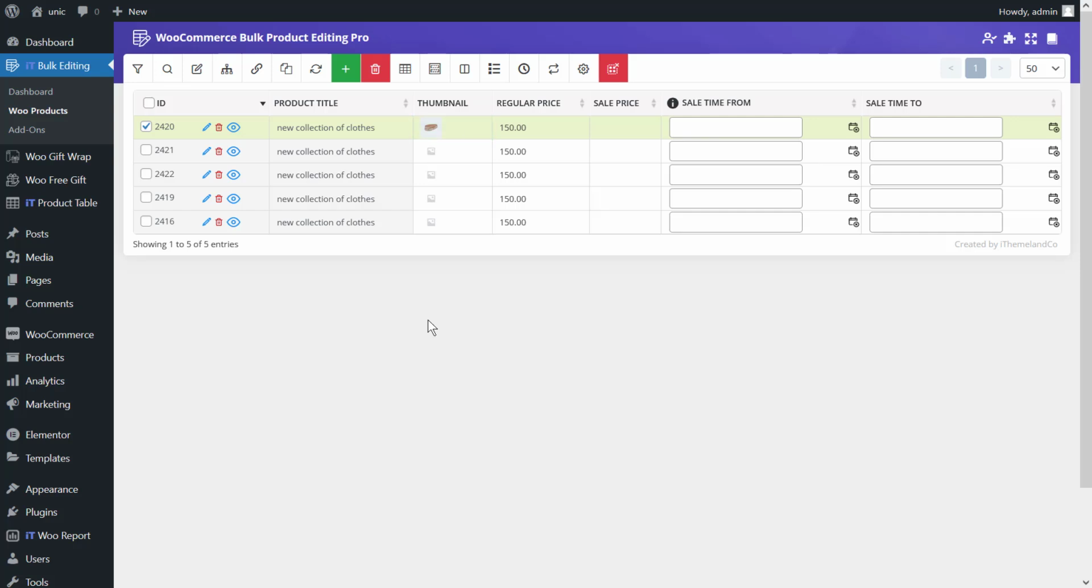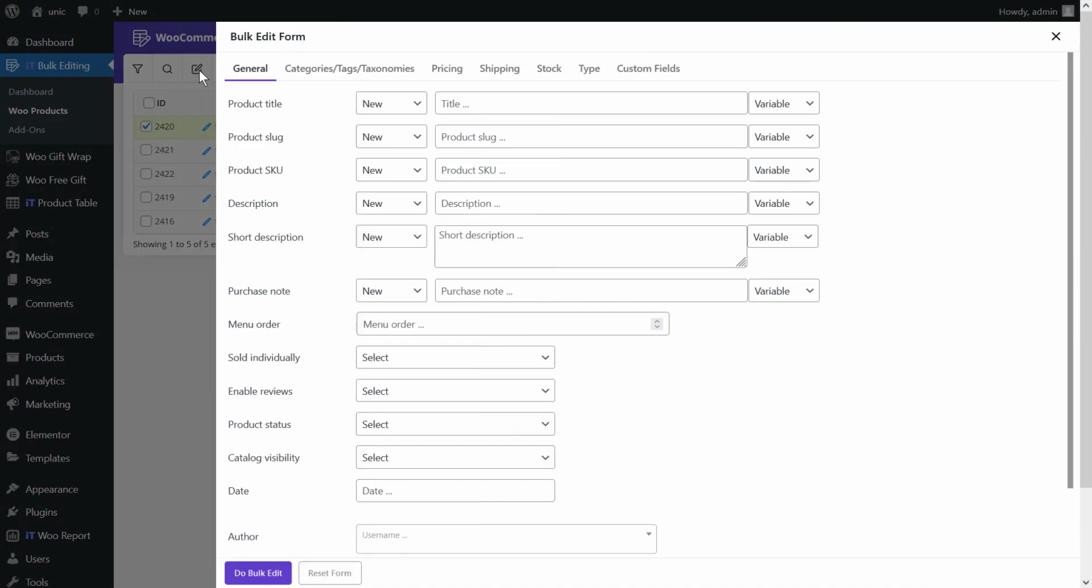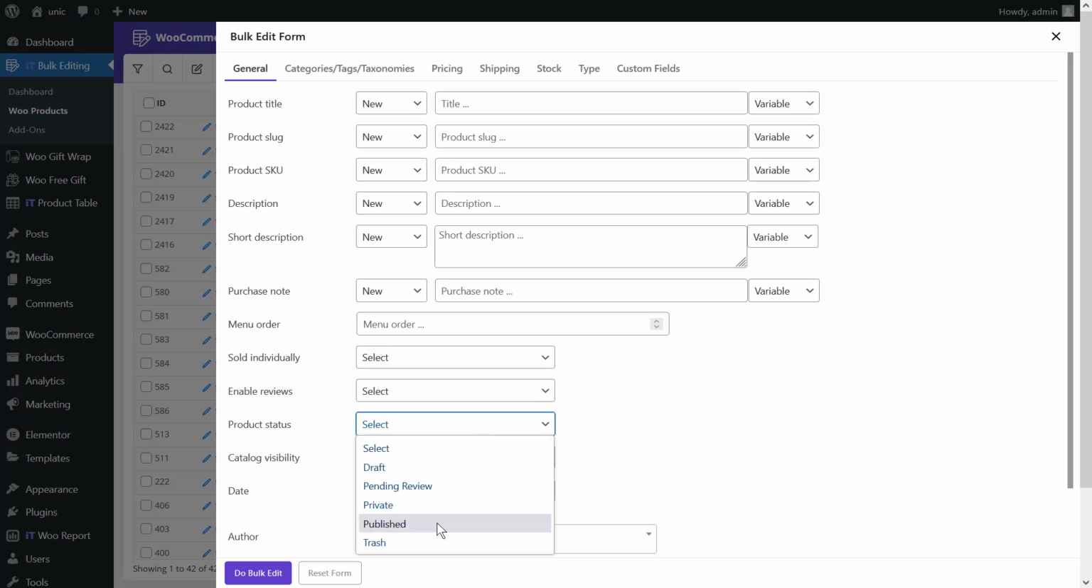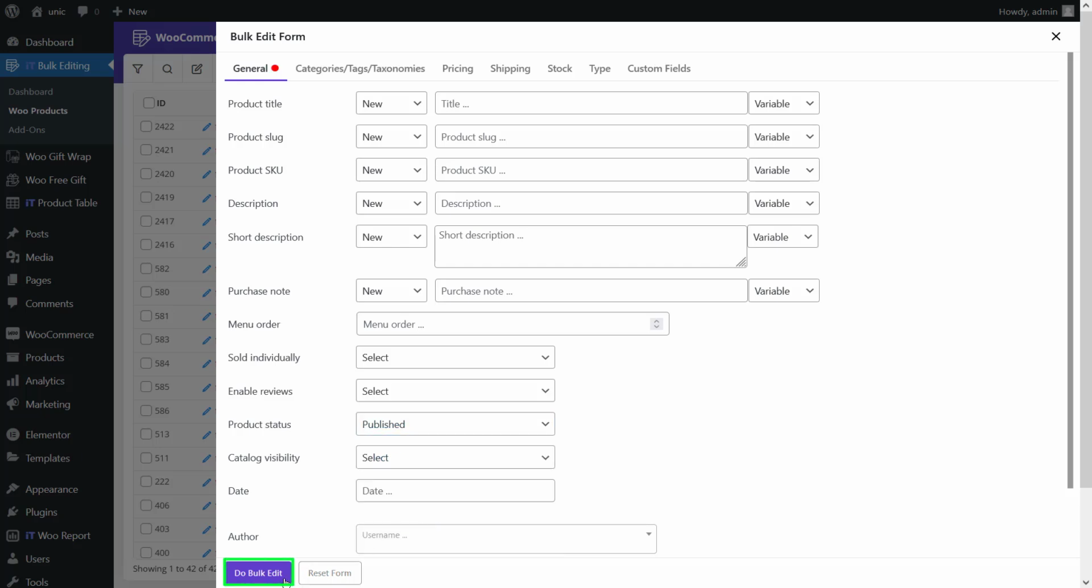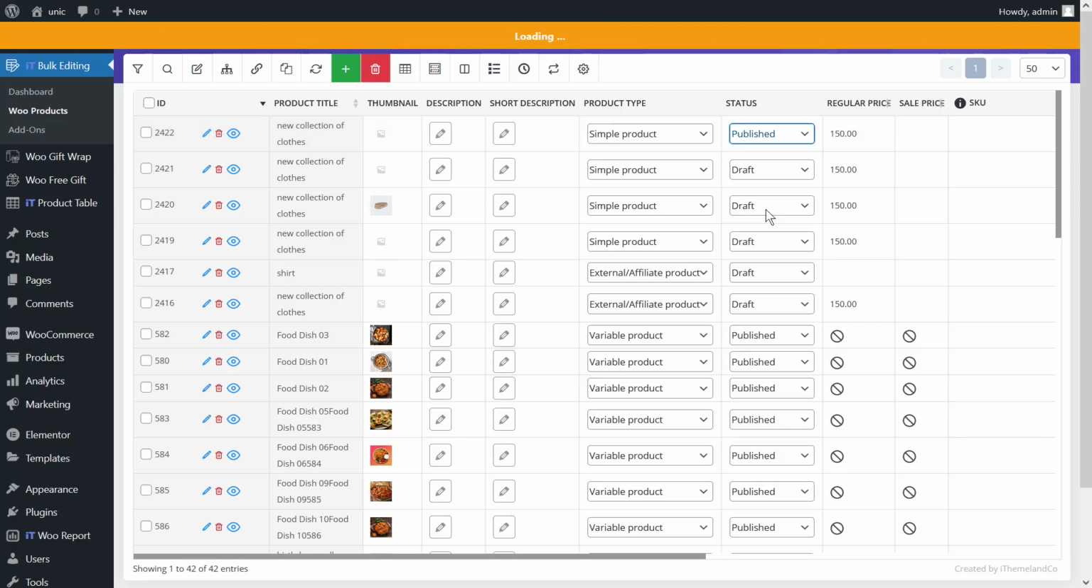All right, now let's see how we can publish new products. If you want to publish multi-products, all you need to do is go to the bulk edit form and change product status to published under general tab. Or you can use inline edit to change post status and other post fields.